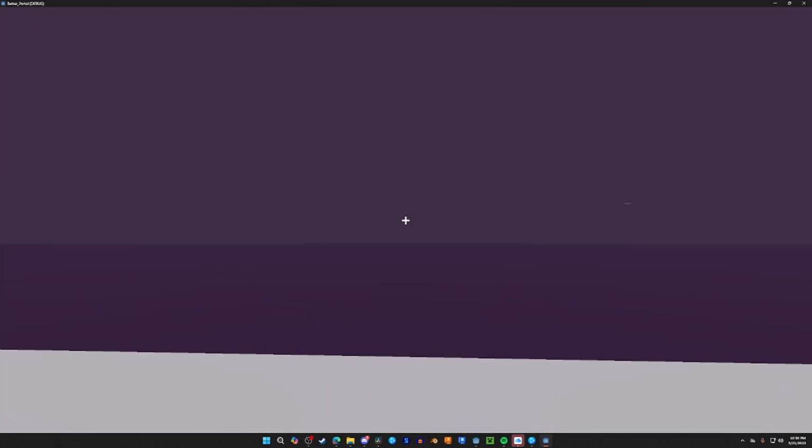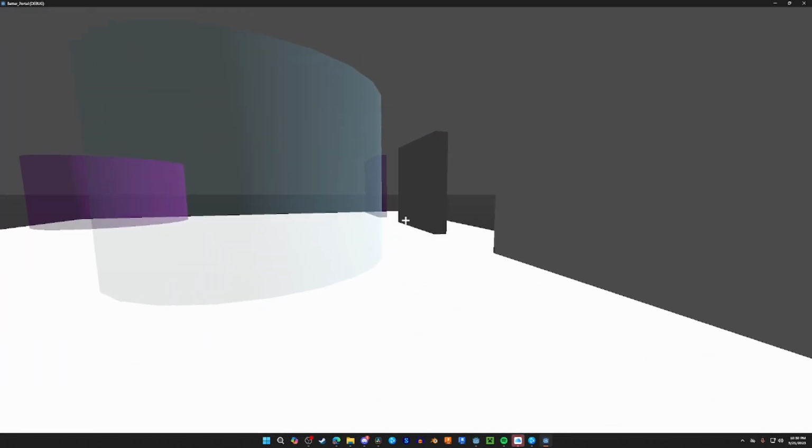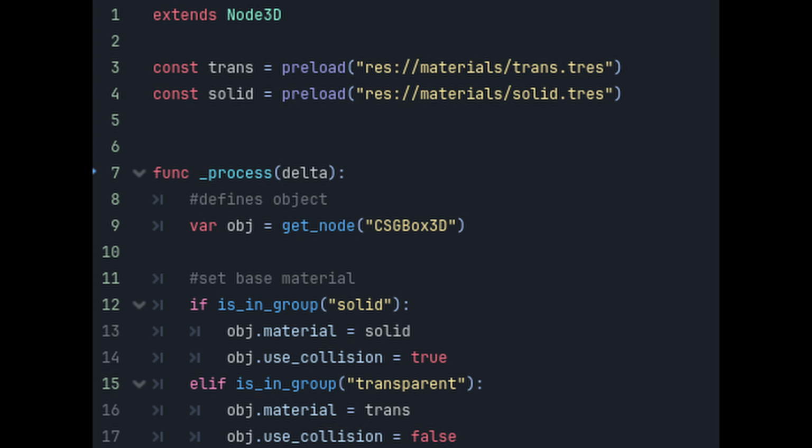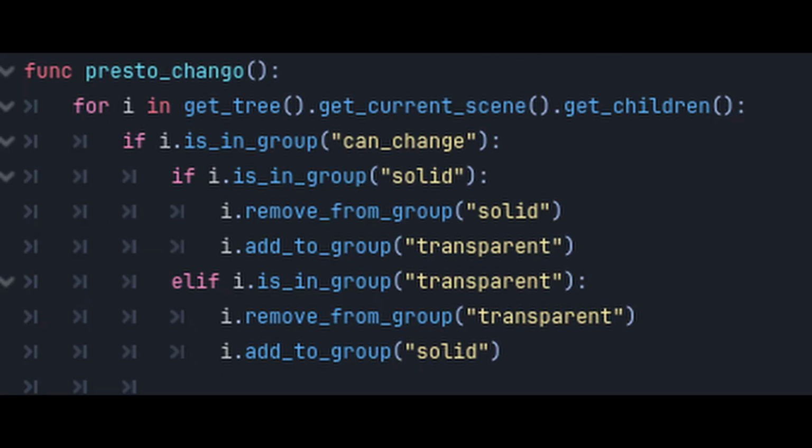For example, I have these walls and floors that change between being a solid object and being transparent and walk-throughable simply by pressing the tab button. This works due to a script I wrote that gets the walls node, checks what groups it's in, and changes the object's texture and collision based on that. The actual code that changes everything happens over here.